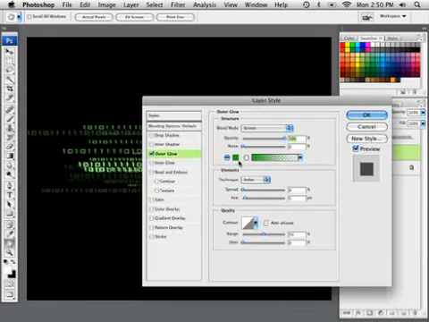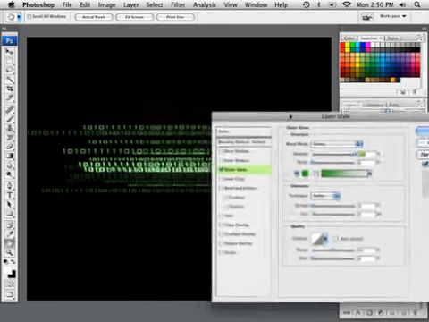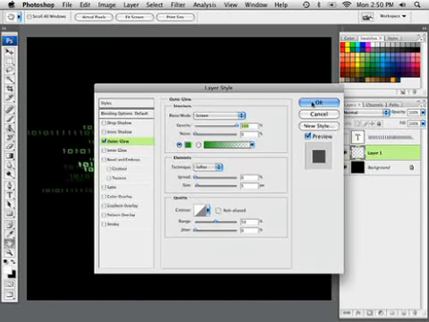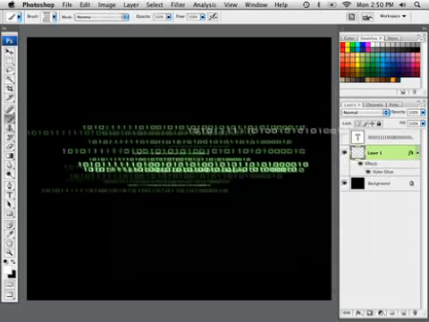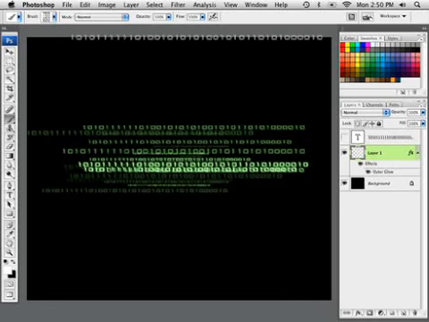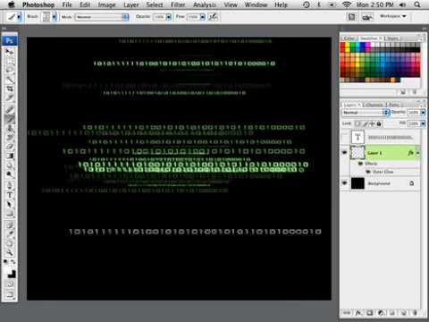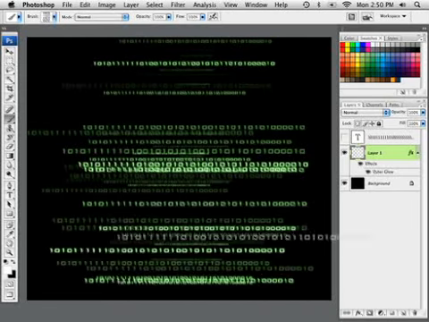Again, it's a layer style. We can always go back in here and change the color at any time. So, got that color set. Let's go in here and hit OK. And I can go in here and paint a little bit more. I'm just going to paint a little bit up here. We'll get a little bit down here.